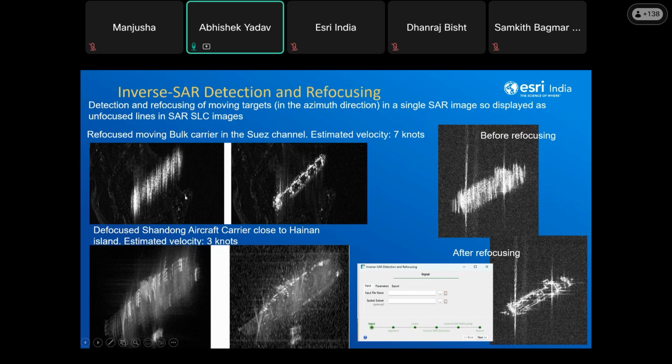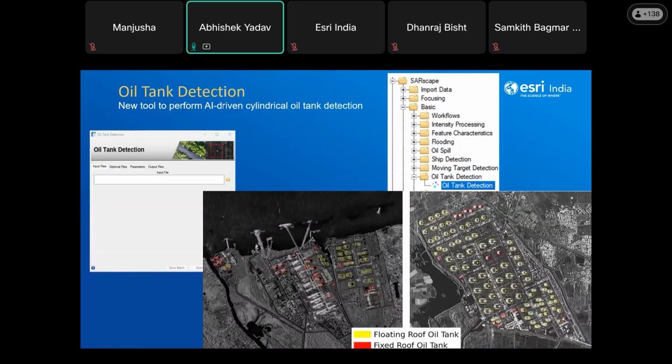So here you can see one defocused image and one refocused image, which is of a bulk carrier. You can see a different example after refocusing and before focusing. So this tool is very handy when we talk about activity and we monitor the sea area, trade routes, and different kinds of port activity.